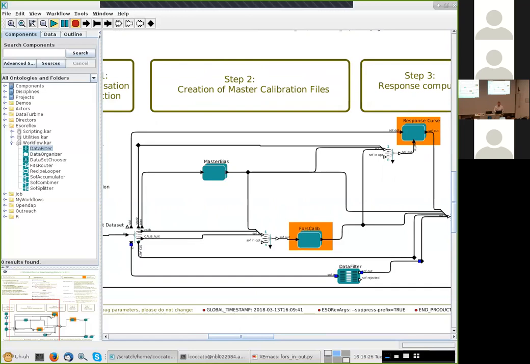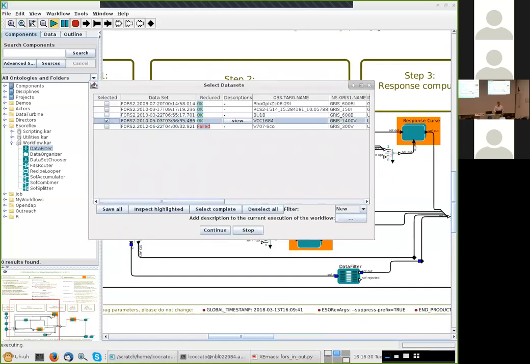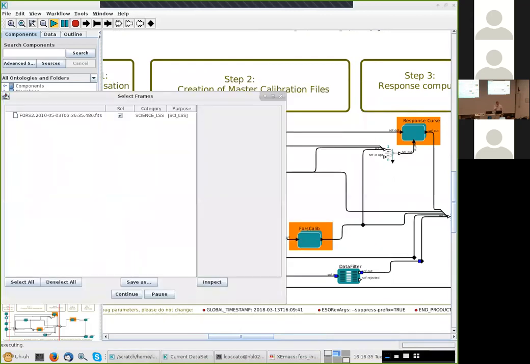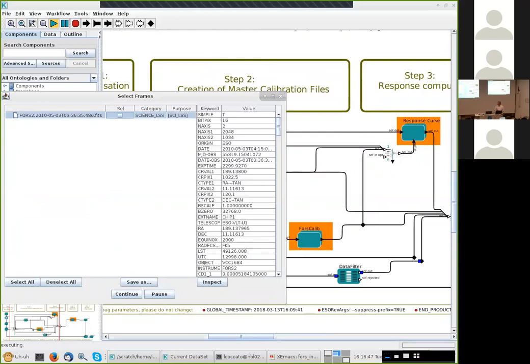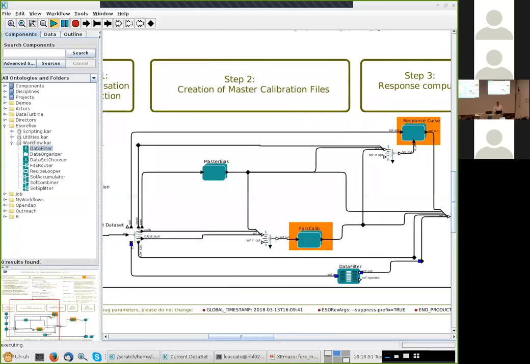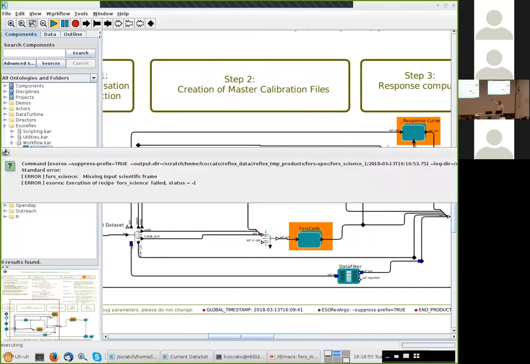So let's just run that again. Select just that one. Let's go. There's our actor in action. It's showing us this selection of frames. So we could, just for fun, unselect that one. So we've now unselected the only science file that we're trying to process. We continue, and the recipe should in fact fail, as it does.